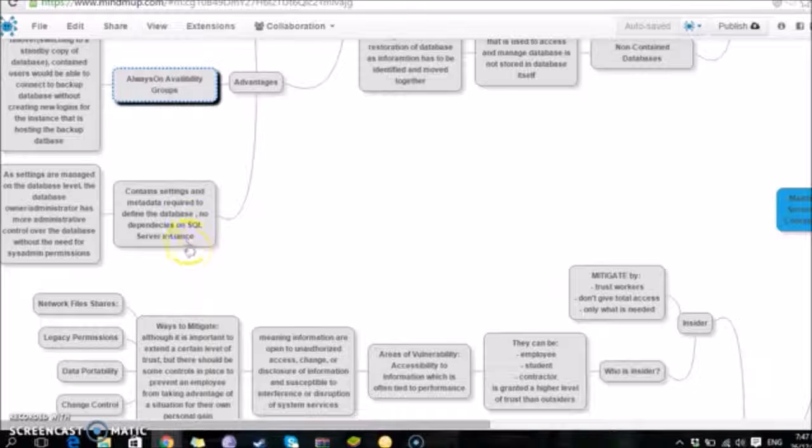And the third advantage is that it contains the settings and metadata required to define the database, and there are no dependencies on the SQL Server instance. Hence, as settings are managed at the database level, the database owner or administrator has more administrative control over the database without the need for sysadmin permissions. So that concludes the part on contained and non-contained databases.